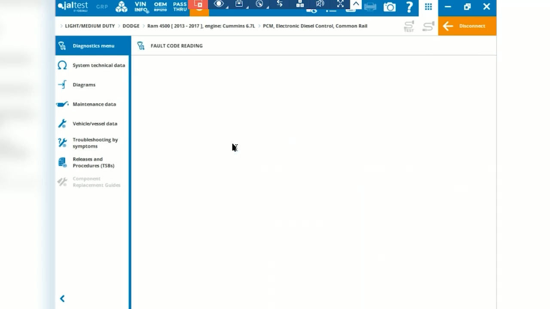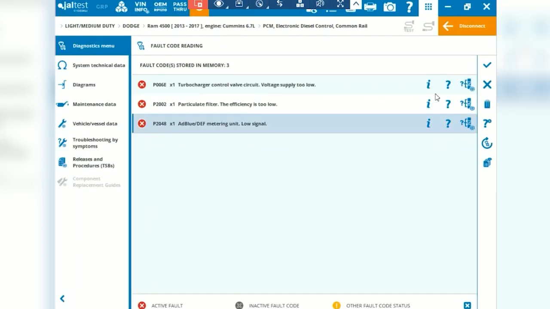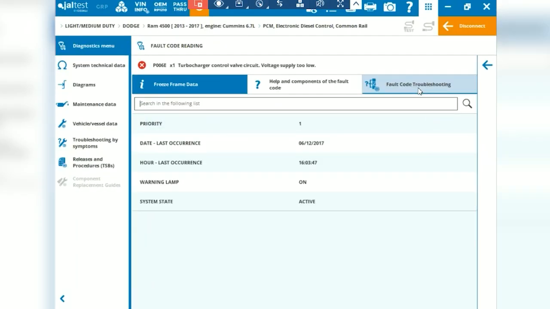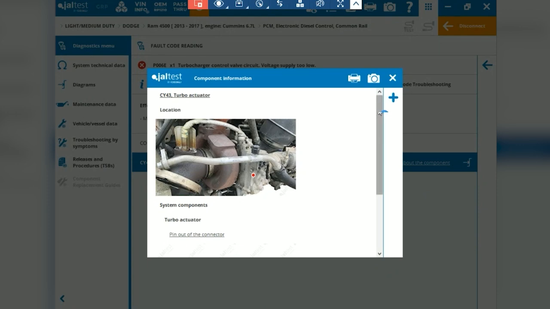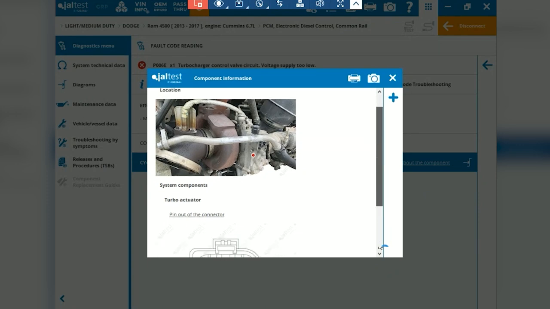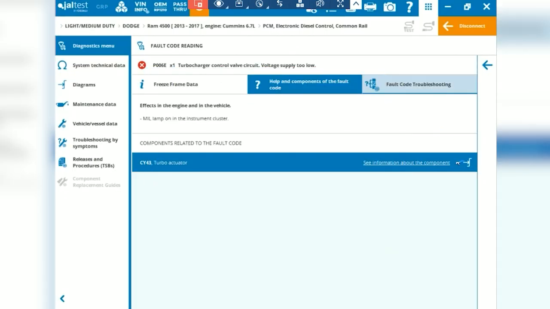Start with fault codes. Fault codes will always have a freeze frame, which will show you the status of the fault code. Calculating component is how to, what could possibly cause it. You can see more information about the fault code right here. It's going to show you where to connect and pinouts. Here you can check the diagram.